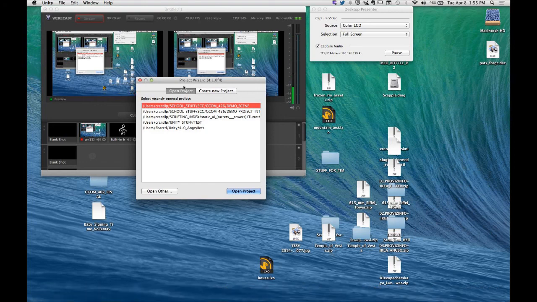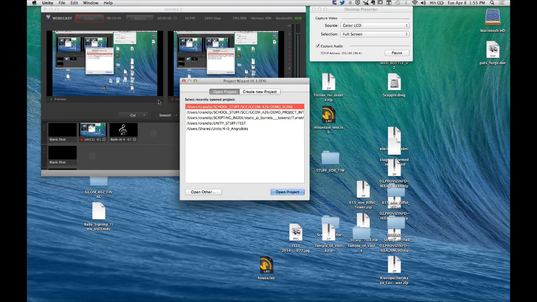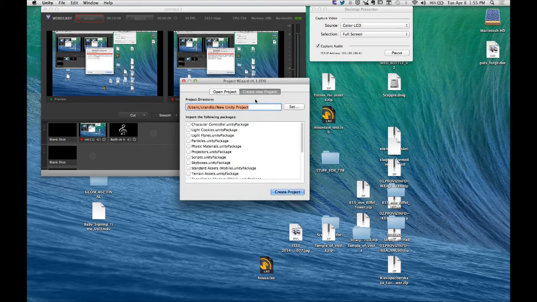I'm going to create a new project. This is the project wizard that you're going to see when we first launch. If you don't see this, just do File, New Project. One of the things that we have to initially generate when we're working with Unity is a project directory.